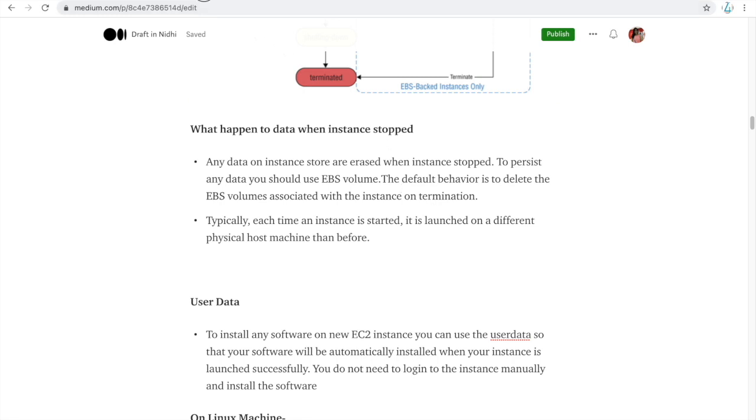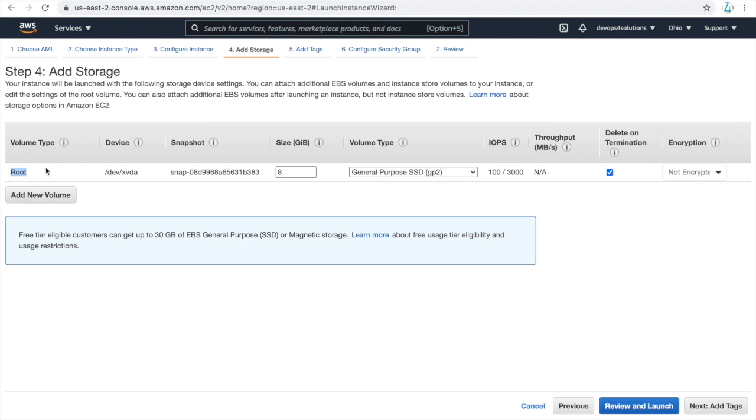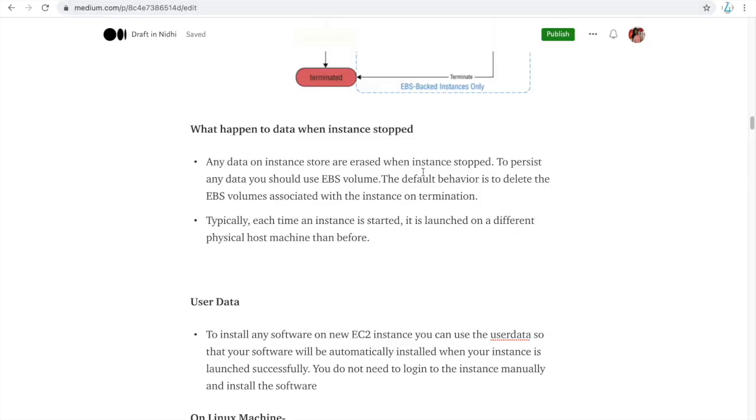And as I've shown, the default behavior is that this EBS volume gets deleted as soon as you terminate this EC2 instance. And typically, each time you start your instance, it is launched on a different physical host machine than before. So sometimes when there are issues and we say, oh, restart the server, and it resolves the issues, the reason is that it actually starts on a new fresh server. So obviously now it's a new fresh server, so you will not see the issues, right? So that is also one thing.